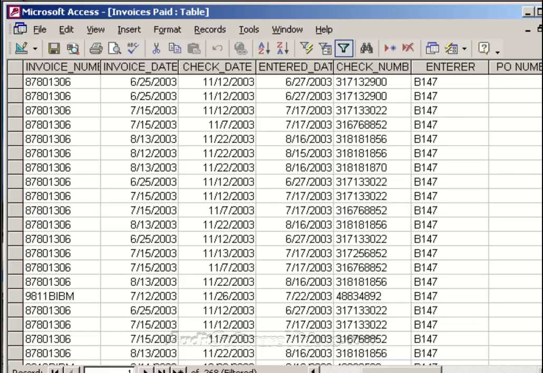A special note about filters. Access will remember only the last filter that we applied. Previous filters are forgotten. A filter is a temporary way to find and view records. To save filter instructions, we may choose to create a query instead.